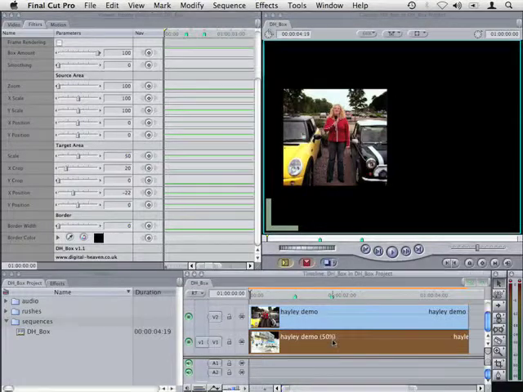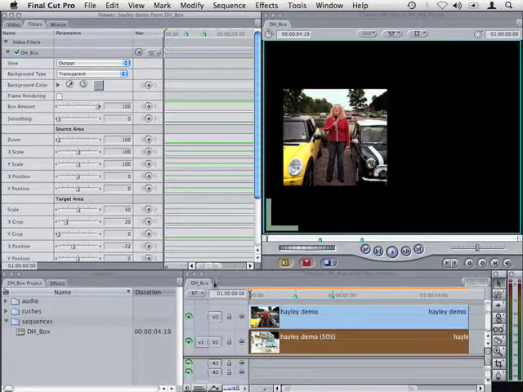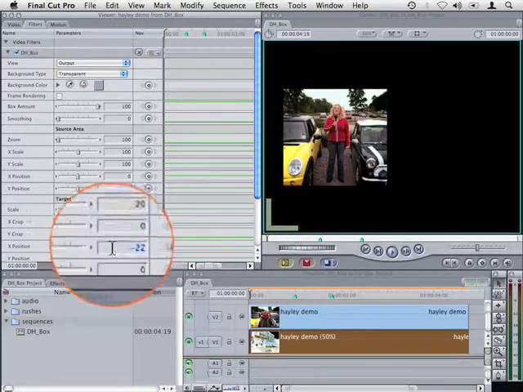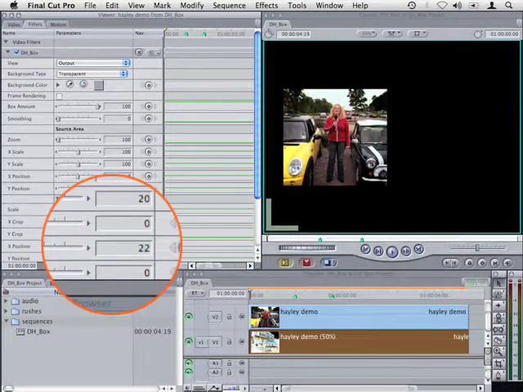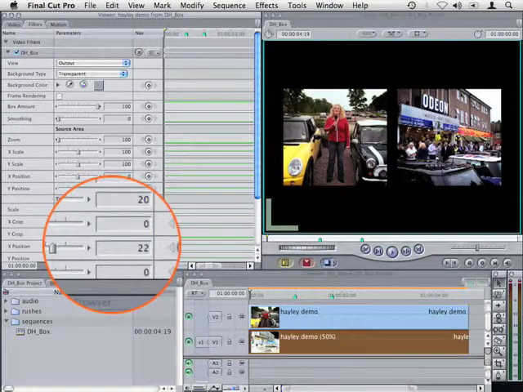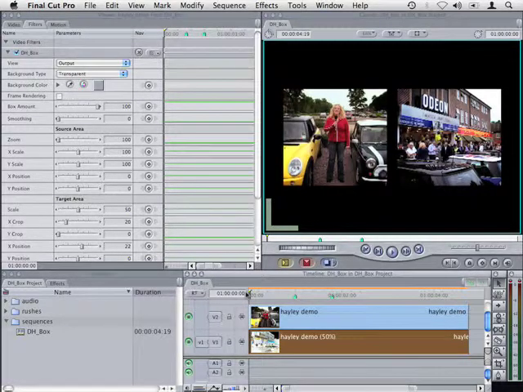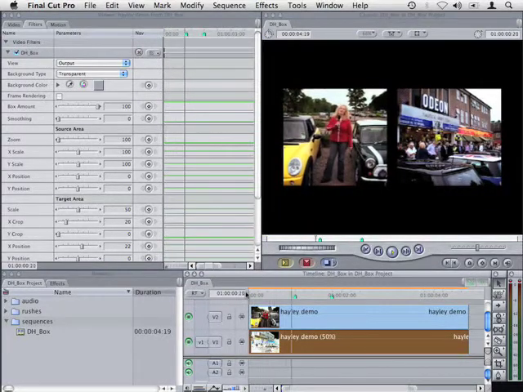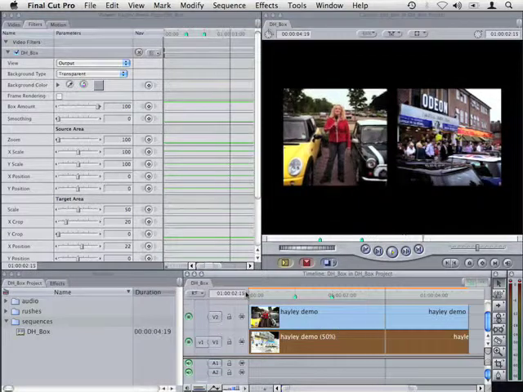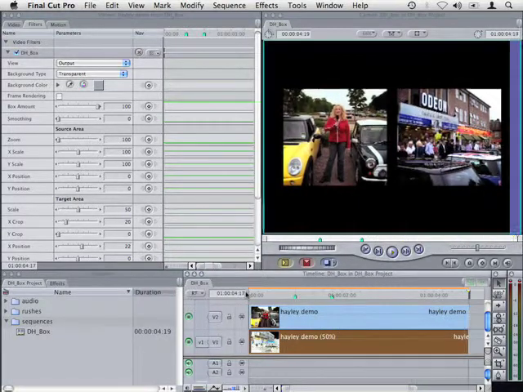So let's open the V1 clip into the viewer and change the X position to +22 instead of -22. So now the clip's on the right hand side. And if I just play the sequence, you can see we've got two boxes of the same size and shape. So this is all great, but I haven't really done anything that isn't possible using Final Cut Pro's Motion tab.